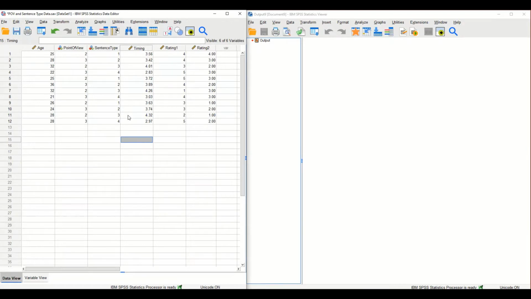And for our one-way ANOVA, we are going to have one independent variable with 3 or more levels, and we're going to have a dependent variable that is numerical, and specifically something like an interval or a ratio variable. And so we're going to be looking at sentence type here and timing. We can see that we have 4 different levels of sentence type. These are different kinds of sentences in this case, and the timing that people took to read them in.